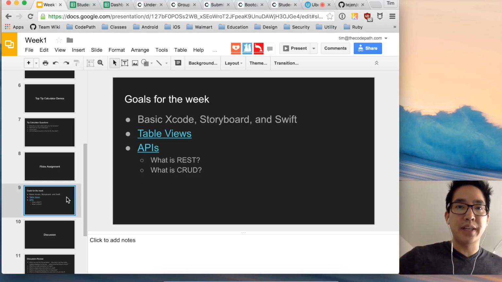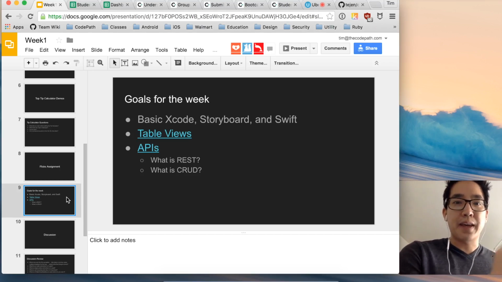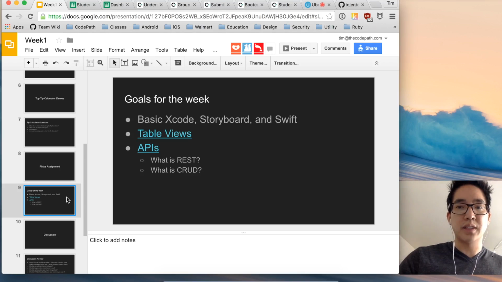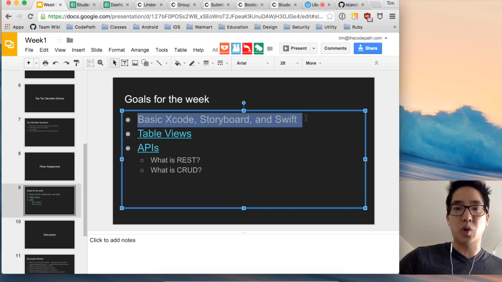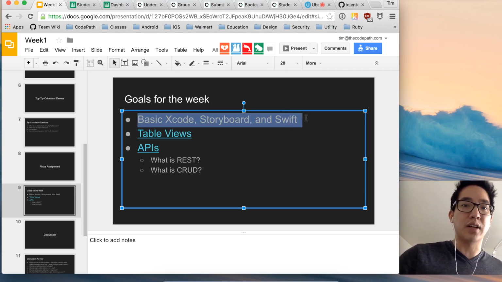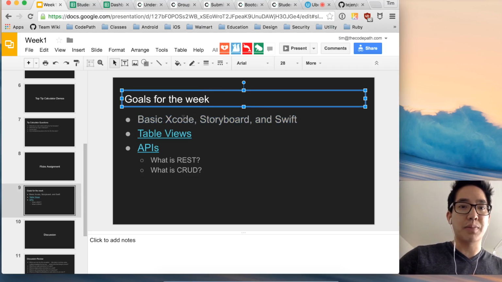So the goals for this week are three things. One, it's a basic introduction to Xcode, Storyboard, and Swift. I think Sergio brought this up. To your point, to the extent that you can guide them in reading the Swift documentation, that's really good. The second is we learned how to build table views. Table views is just that feed that we saw. Why are table views important? Why did we choose table views?